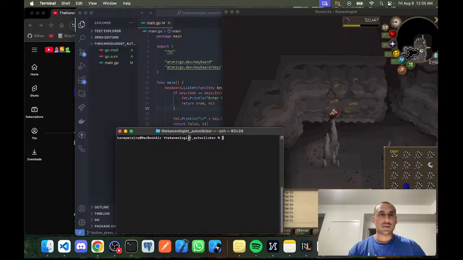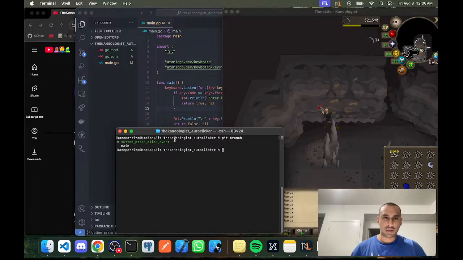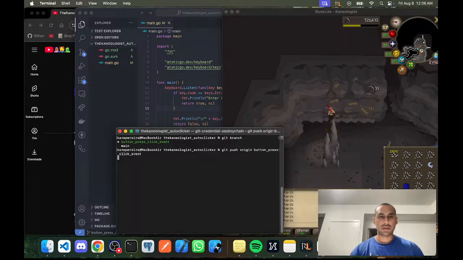Okay, so let's go. What was my previous step? Git commit m, and then git branch. I've got to see what branch I'm on, so then I can push to this branch. Git push origin branch. That should be good. Now we just go clear.